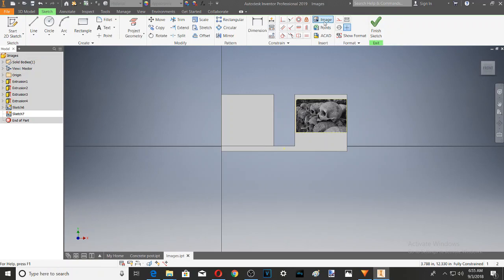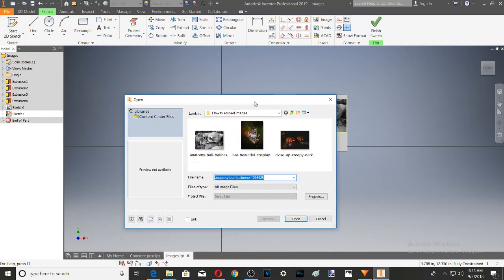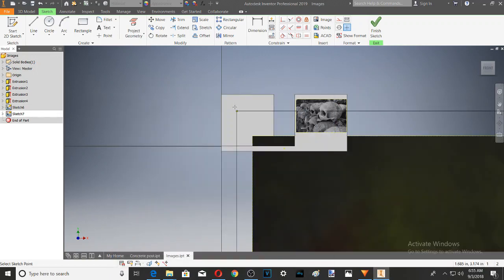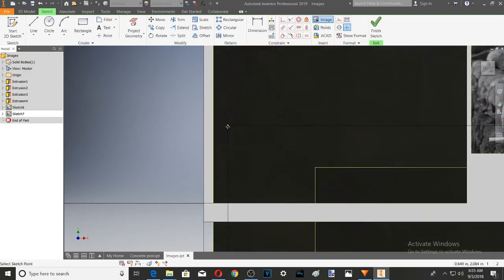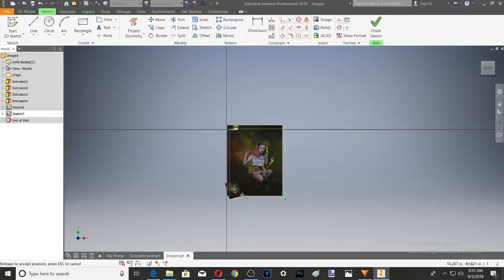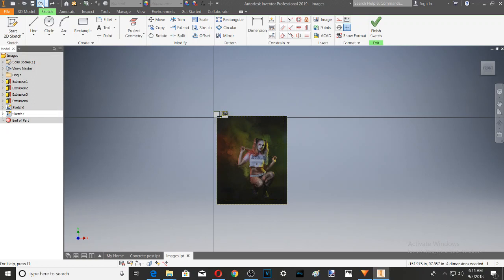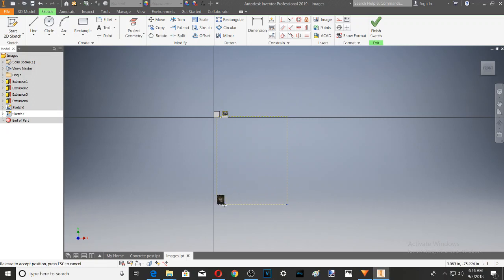Alright, so once again, I started 2D sketch. Click on image. And which one are we sketching on? We'll do this one. Just kind of a knockoff from the woman from Suicide Squad. Oh, I somehow got two of these in here. It's time to make it small before I drag it up there.